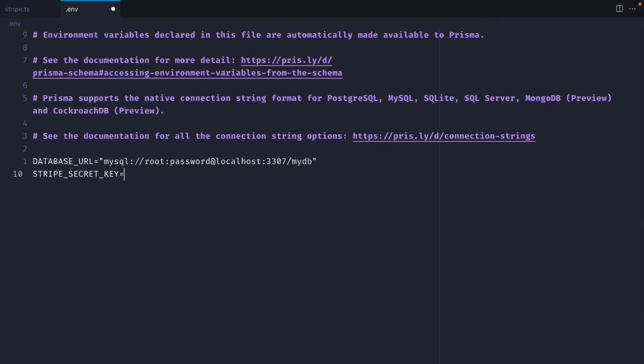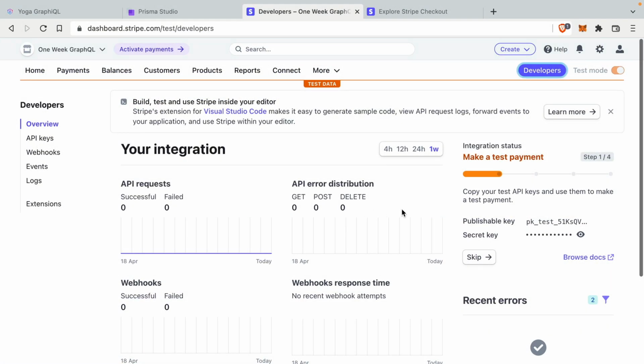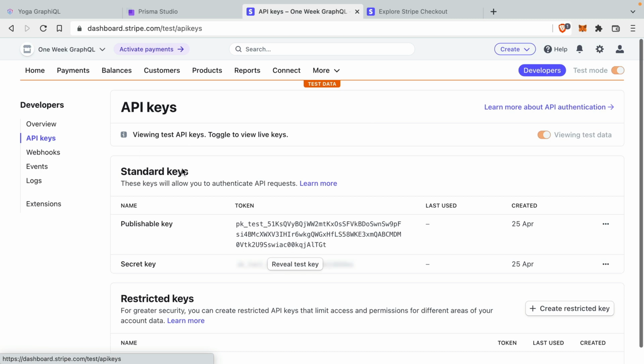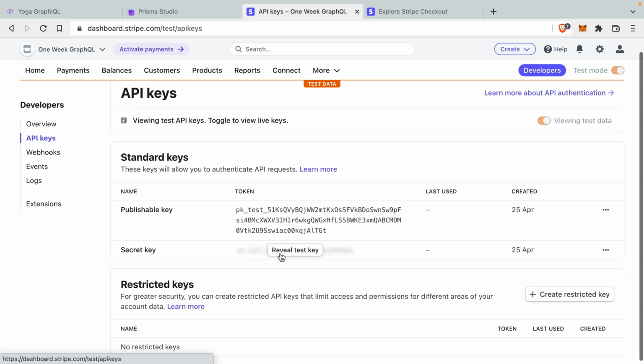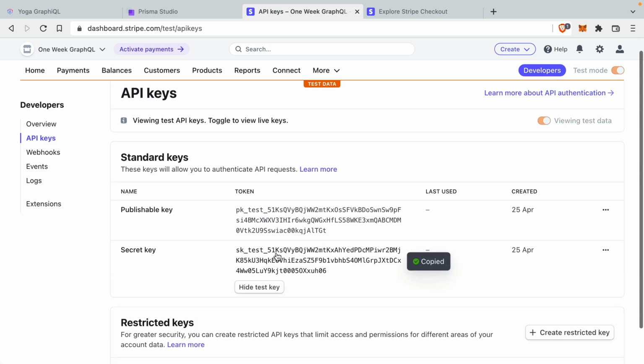Next, this Stripe secret key we'll need to declare inside of our env file. So inside of here, let's declare STRIPE_SECRET_KEY, and then over on our Stripe dashboard, if we head to API keys, then where we have secret key, we can reveal the test secret key.